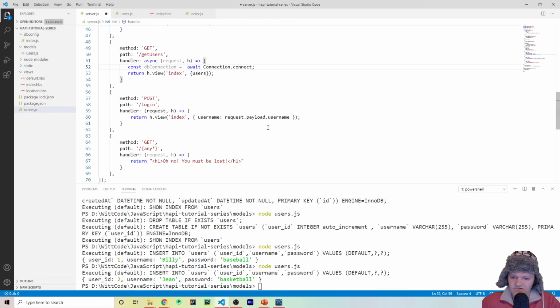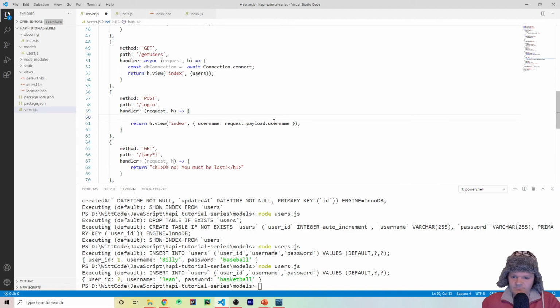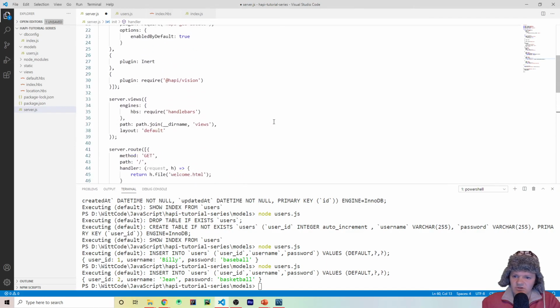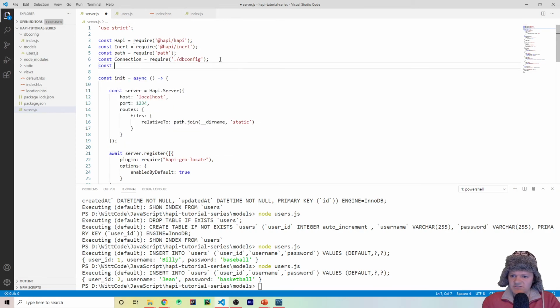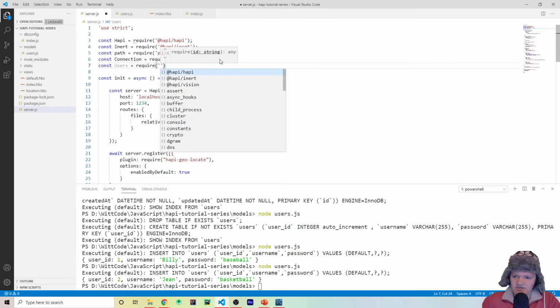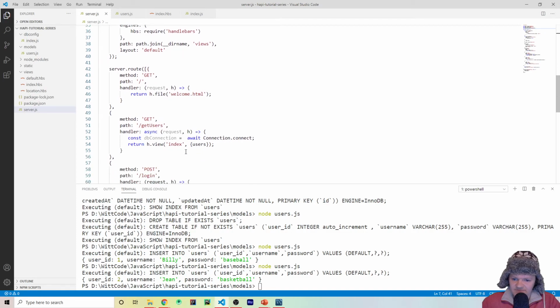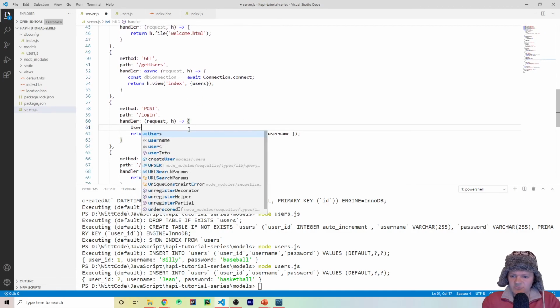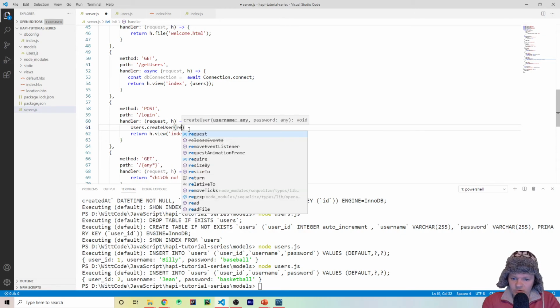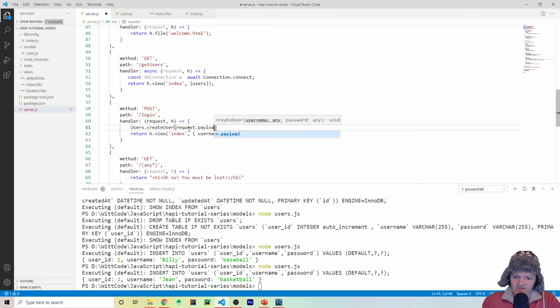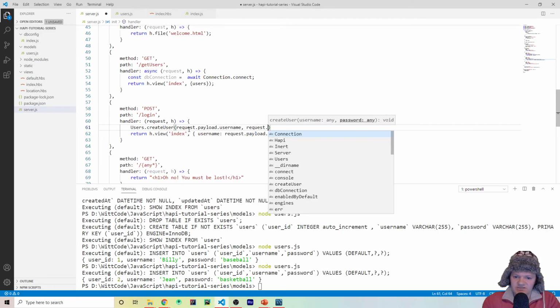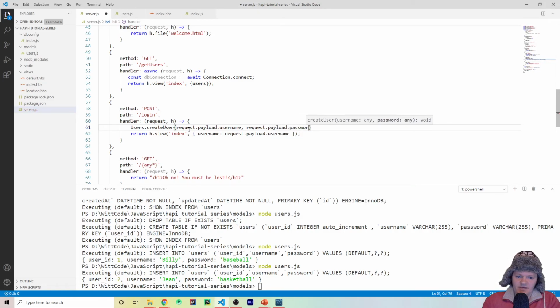So let's go in here, and for login, what we want to do is we have to require this. Let's do const users equals require. From the current directory, we want to go into models dash users. So we can do that, and then let's go back down here. And what we want to do is users.createUser, and we want our username to be, if you can remember, we get that from request.payload.username, and then we do request.payload.password for the password.